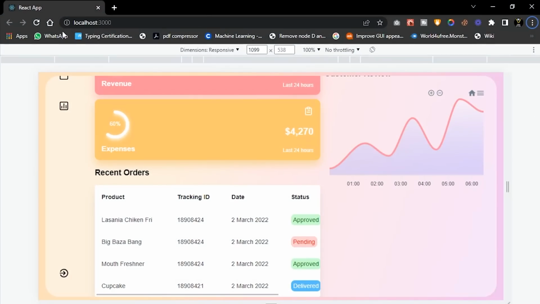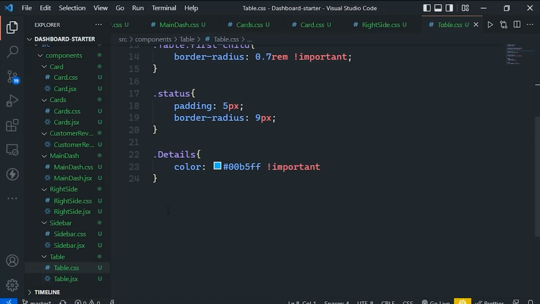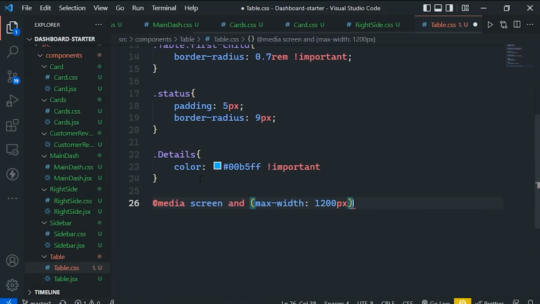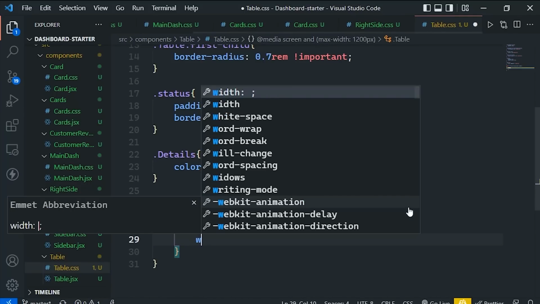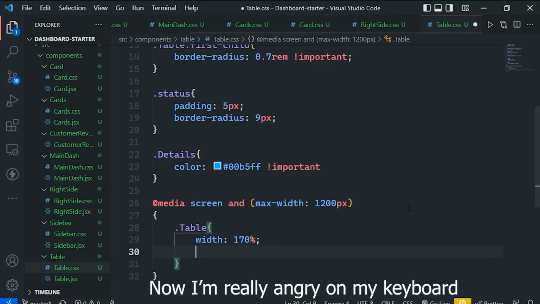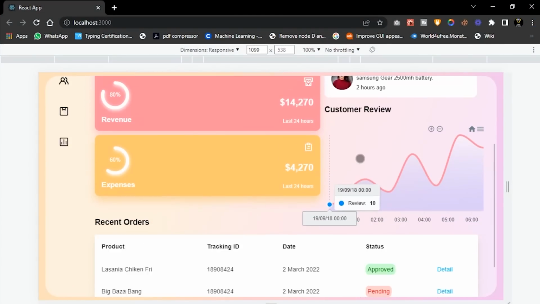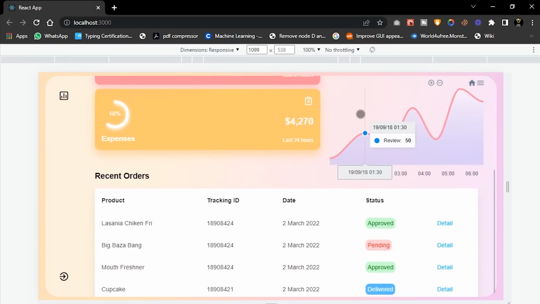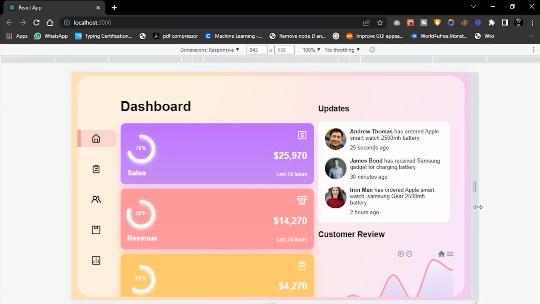So now I will go to that table. Here the table.css, here lies the table.css. Again just paste the media query, and I will say the .table will have the width of 170% of its original. Okay, and then the margin top of 2rem, just like this. Now see how easy it is to make it bigger and to occupy the whole space. So I think we have made it responsive for the tablet.